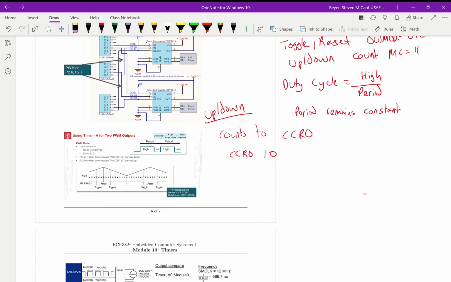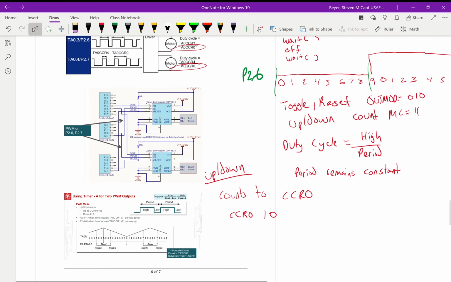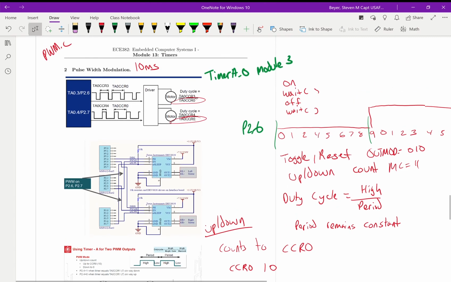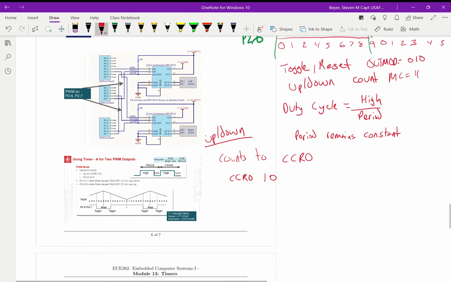And what's going to happen then is, and this is where the compare comes in. So it's just going to count up to CCR0 and count down. And then we're going to use CCR3 and CCR4 to establish how long we are high in our signal. So for this example, we're going to count to 7. We go 0, 1, 2, 3, 4, 5, 6, 7.